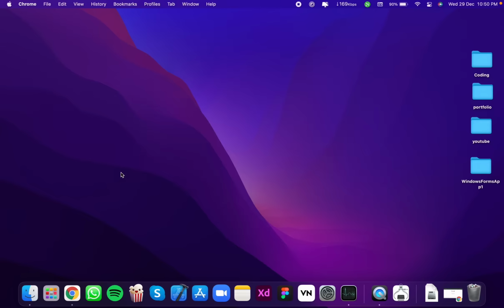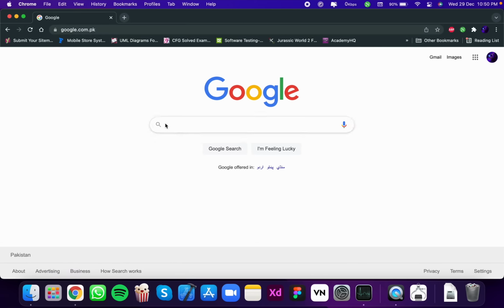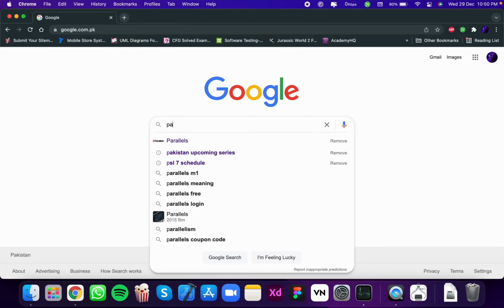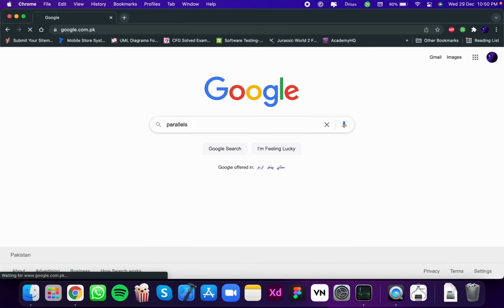Hey guys, today I'm going to show you how you can install Windows 11 on your M1 MacBook Pro or M1 MacBook Air, and it will be the latest Windows 11 version that you can install. So let's get started. You need to download a virtual machine called Parallels.